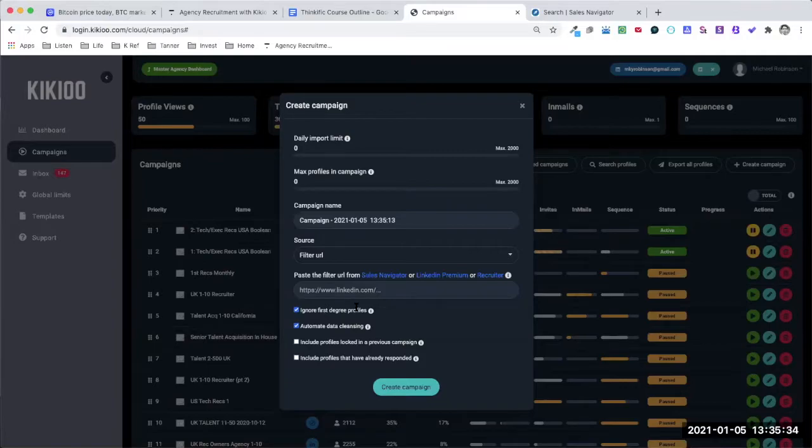So ignoring first degree profiles: anyone you're already first degree connections with, it will ignore, so you don't message or connect with that person again for some reason. But it won't pull them into the campaign to start with, so they won't exist in the campaign. Once you create the campaign, you can't change these, because it's building the data based on these preferences.